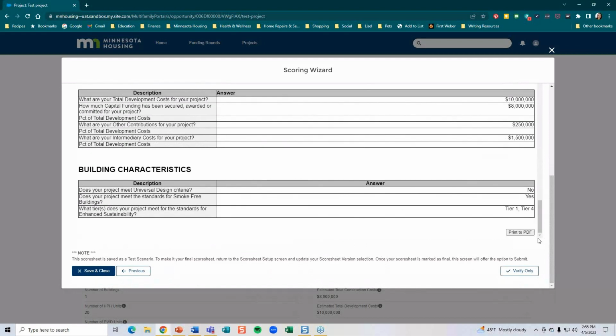If I wanted, I could generate this into a PDF by clicking Print to PDF. Now, one thing I want to point out at the very bottom of the scoring wizard on this page is that there is an option to verify only, but I do not have the ability to submit. There's also a note that says this score sheet is saved as a test scenario. And in order to make my score sheet a final version and therefore eligible for submission, I need to go and mark this score sheet as final.